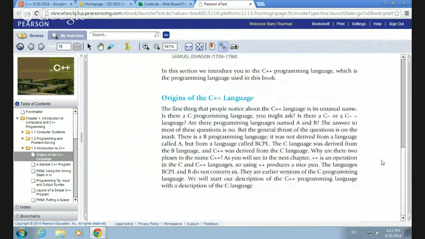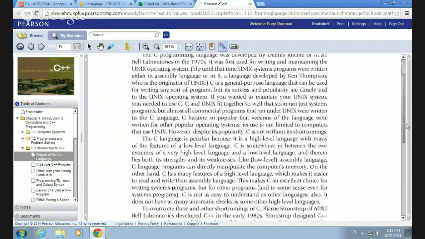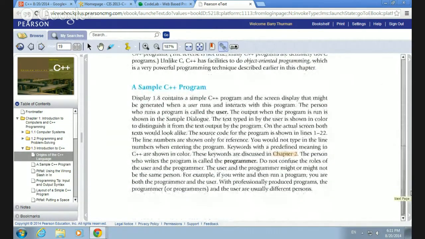So we learn where C++ came from. Interesting. I don't know how useful it is, but it may show up on a test. The next thing we're going to do is look at a sample C++ program.